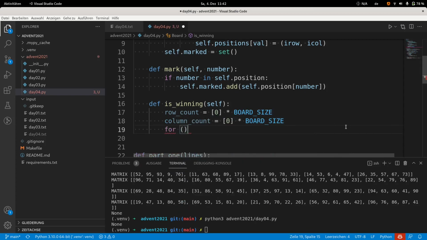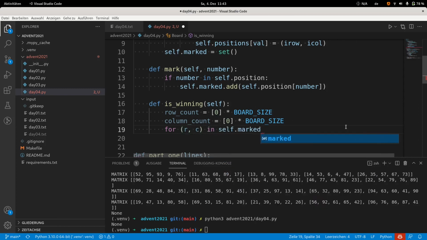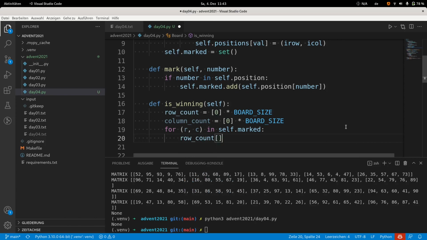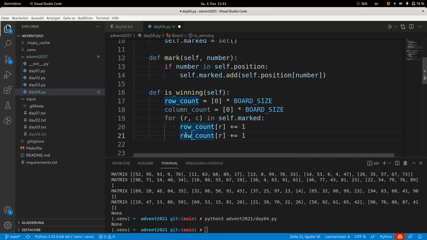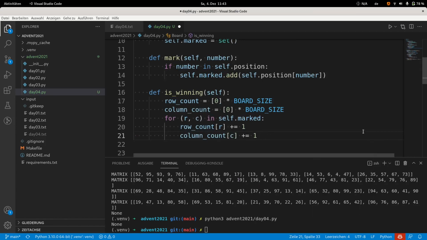And then I say, okay, for r, c in self.marked. So I say, go to the list of marked positions, and for each one give me the row and column that are in that position, and I increase the corresponding counter. So row_count at position r plus equal 1, and the same for the column. So column_count, of course, this is not r but c. So essentially I'm taking the count of marked positions across rows and columns.